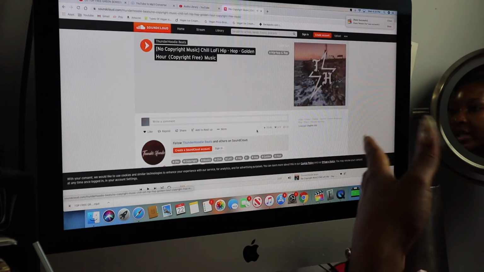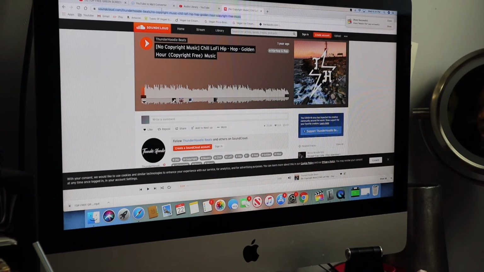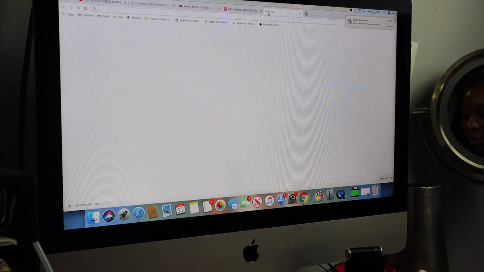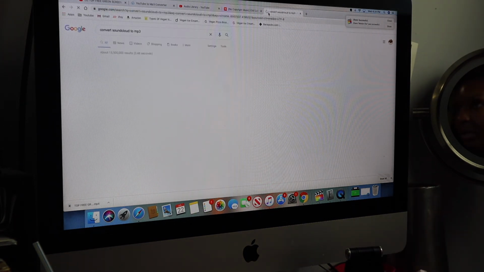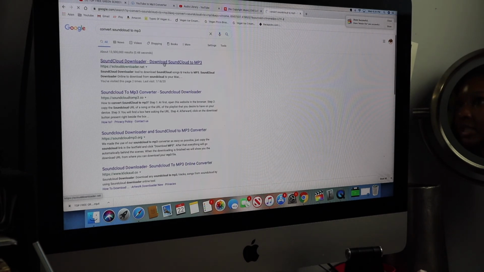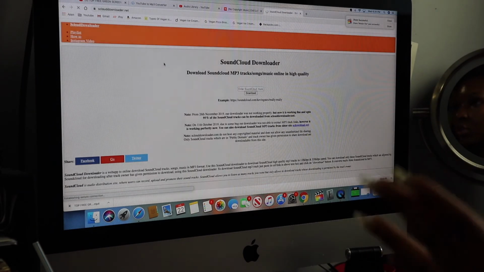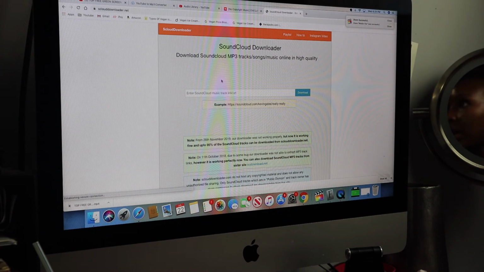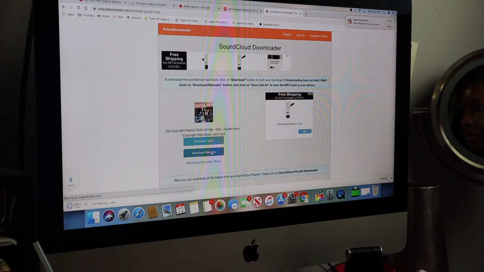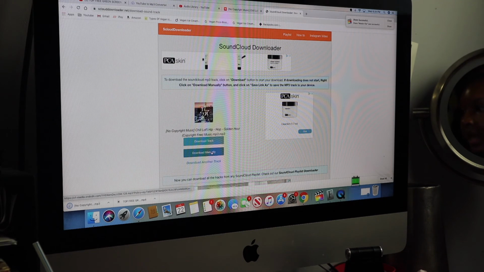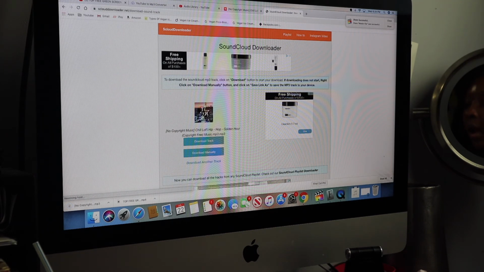So let me show you guys how to save SoundCloud music. You just click on the link you want, you copy the link, you go to Google, and you just put in convert SoundCloud to MP3. Notice now we're using MP3 because we just want the audio of whatever we're listening to. I click on whatever link. I usually use this one, sclouddownloader.net. I paste in the link from SoundCloud, click download, is that gonna work? Yeah, download track, and that will download the song to my computer.